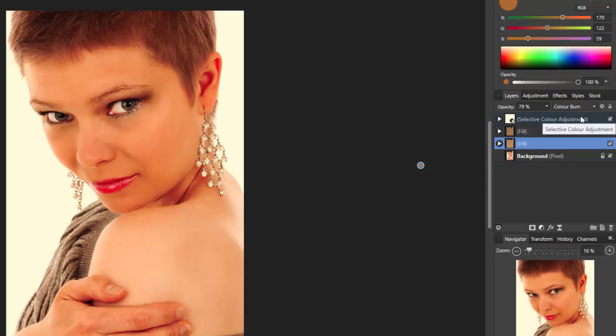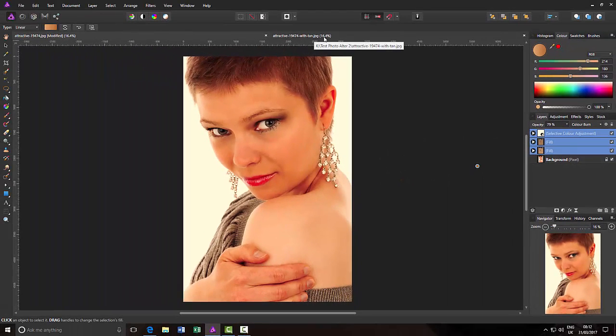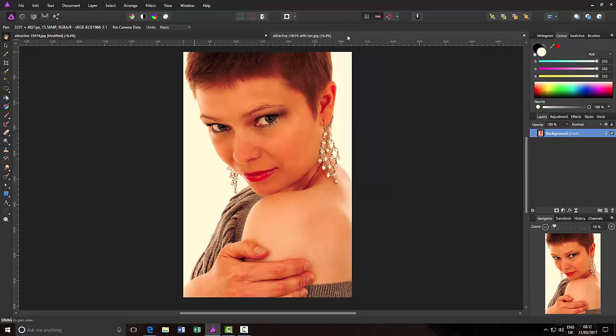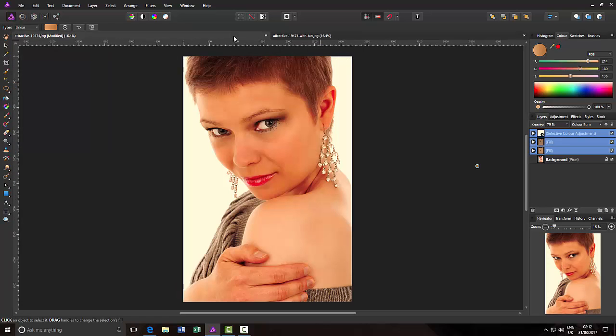So again, I can select all these layers, and that is the difference that these have made. So this was the first version I did. This was the one without the protecting the lips and the eyes and the hair, and this is the one where the eyes and lips and hair have been protected by the layer masks that I've added.